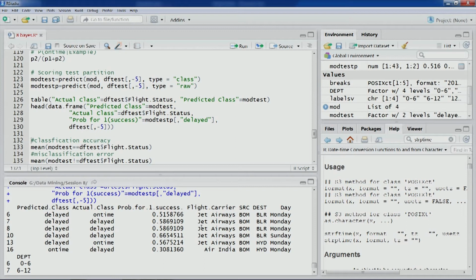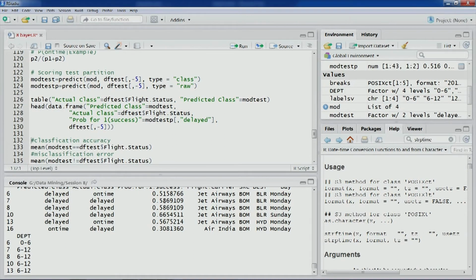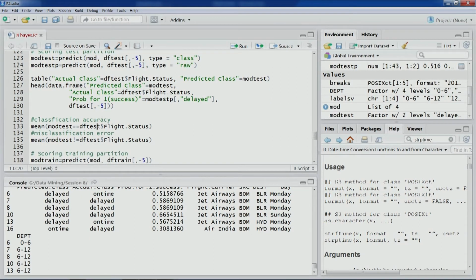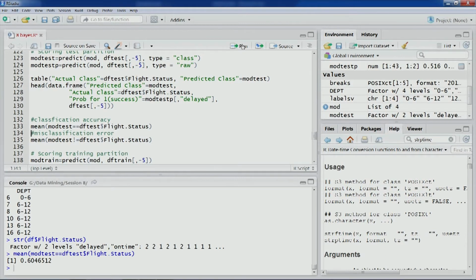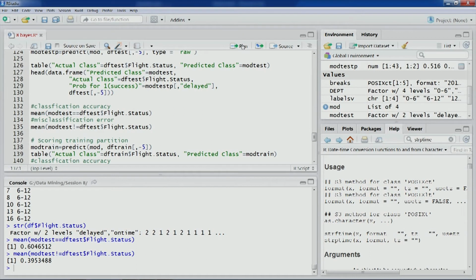So predicted values also we can see here. For any probability value that was more than 0.5, we have classified it as delayed, and for a probability value of less than 0.5, from this we can understand it has been classified as on time. If we want to look at the actual classification error, accuracy and misclassification number, this is how we can do it. A comparison between the scored values and the actual values will give us the accuracy. That was 0.6 and the error was the remaining 0.39, or about 0.4.